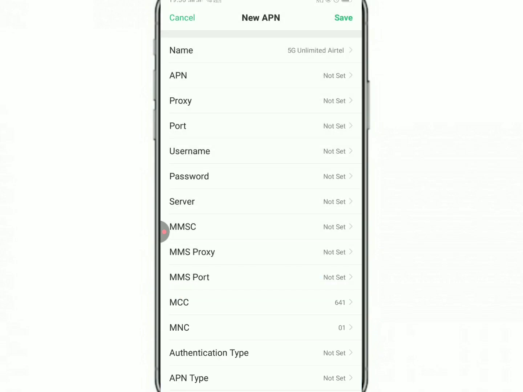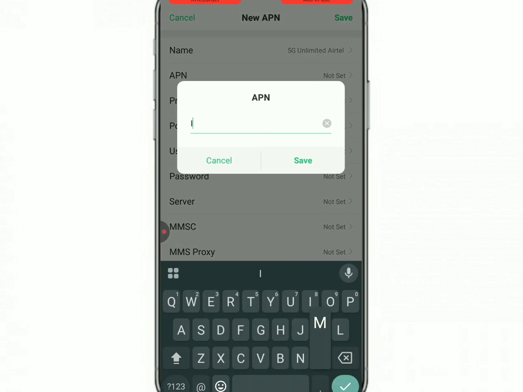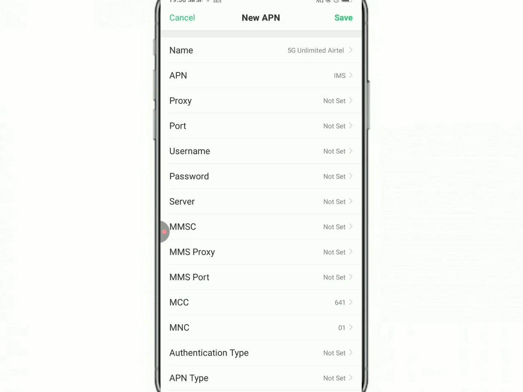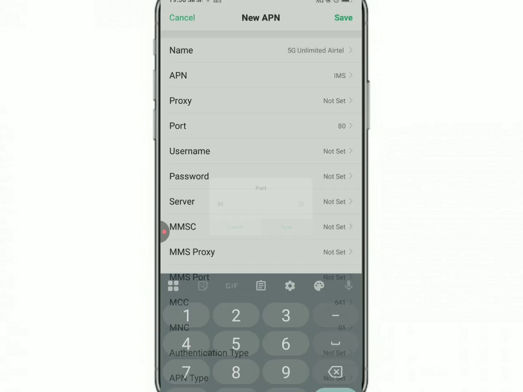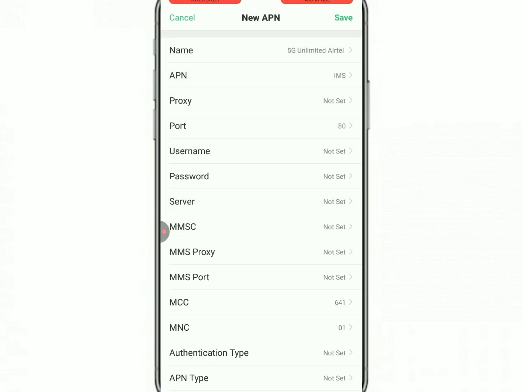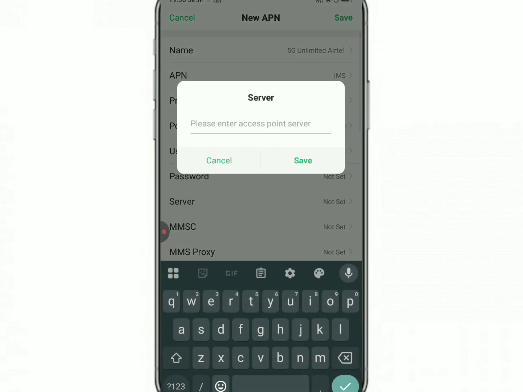Then after save the APN, we're going to be using IMS. Then save the port, leave the proxy not set, but the port set it to 80. Then save, leave the username not set, and the password not set, but the server, let us all come right here.